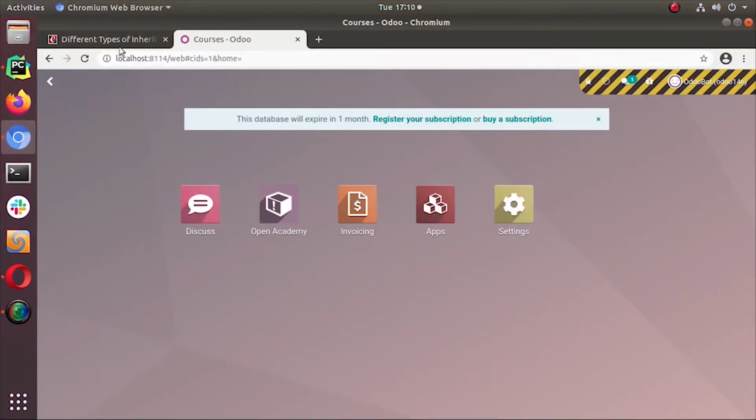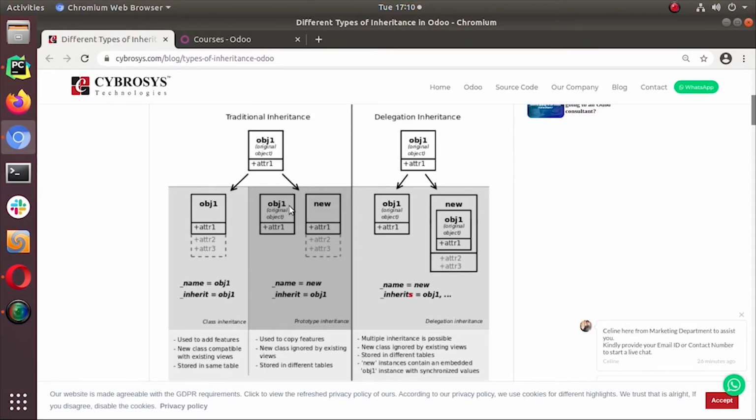In Odoo, in total we have two kinds of inheritance. One is traditional inheritance, another one is delegation inheritance. And traditional inheritance also has two types: one is class inheritance, another one is prototype inheritance. In this video we are only looking into class inheritance, as you can see in the picture.